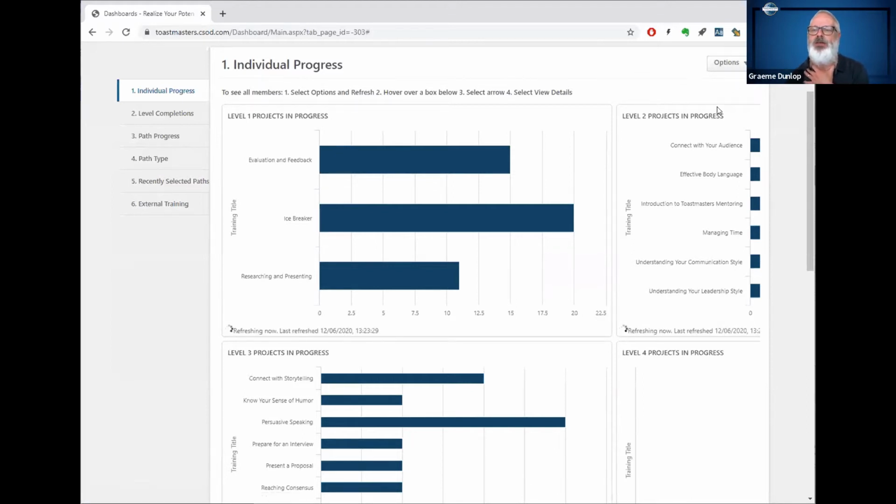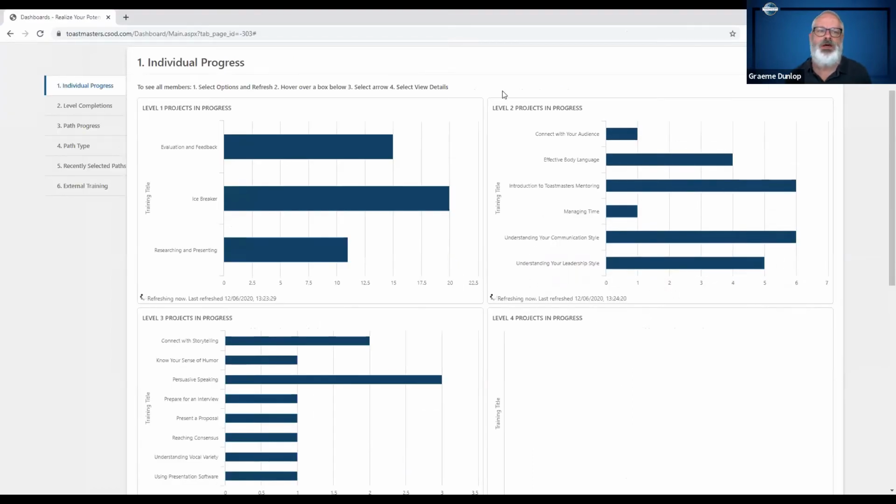Now that is going to take a little bit of time to refresh, but once that's happened, then you'll be able to see how we're going with each of the levels. Now this first thing here, individual progress, this talks about where each of your members are up to in each of the 5 levels of pathways.